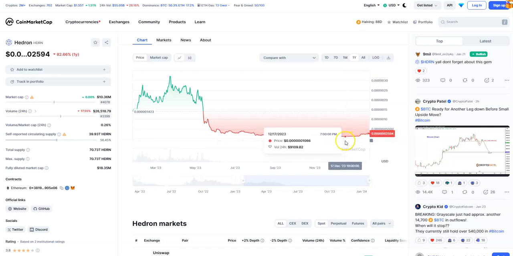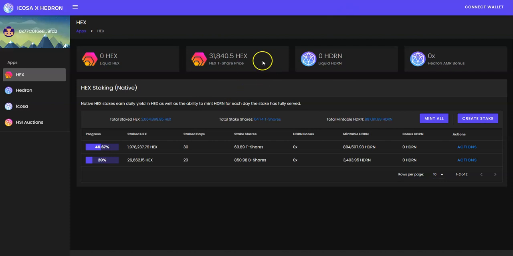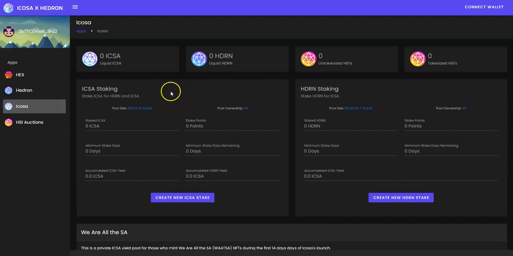So you can stake this. If you stake Hex on the site, you'll get free Hedron. It'll accumulate Hedron for you, as well as accumulating more Hex for you while it's staking. And then they have one for ICSA too, but you have to buy ICSA. You can buy this on the Ethereum network, swap it over to the PulseChain network, and then you can stake it here and get more ICSA.